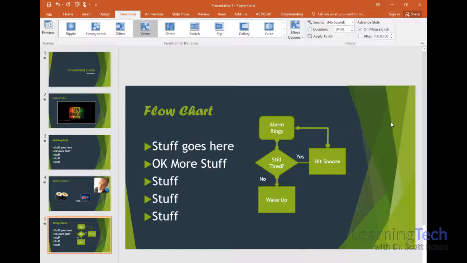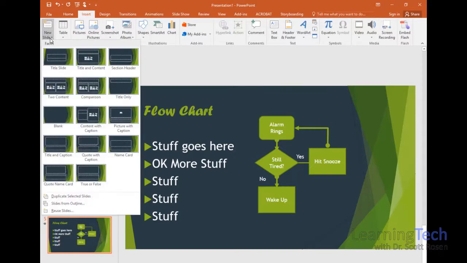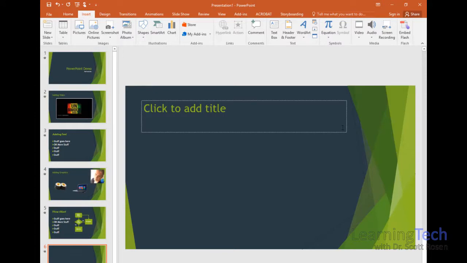Let's talk about doing some simple animation, all right? For the next topic, I'm going to insert a new slide, and I think I just want another title only, because for this one I'm going to use a screenshot, and I'm going to have a simple arrow point to something on the screen, okay?